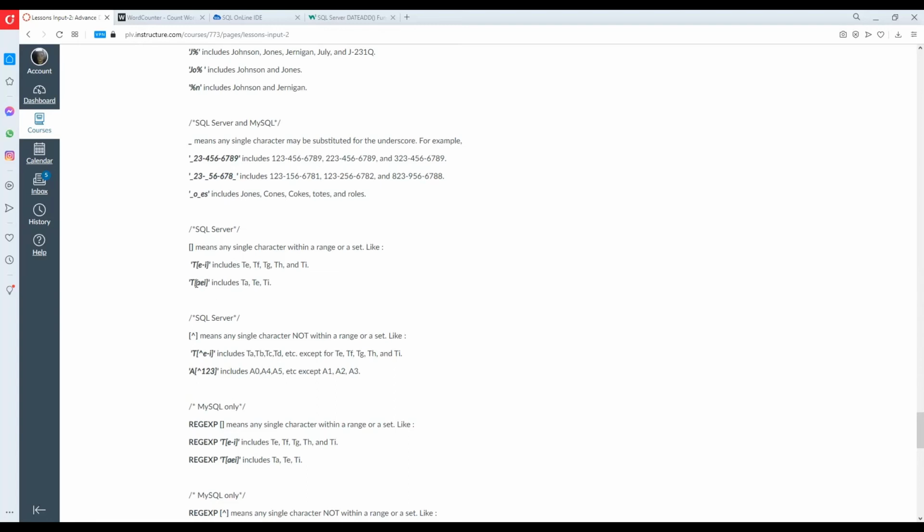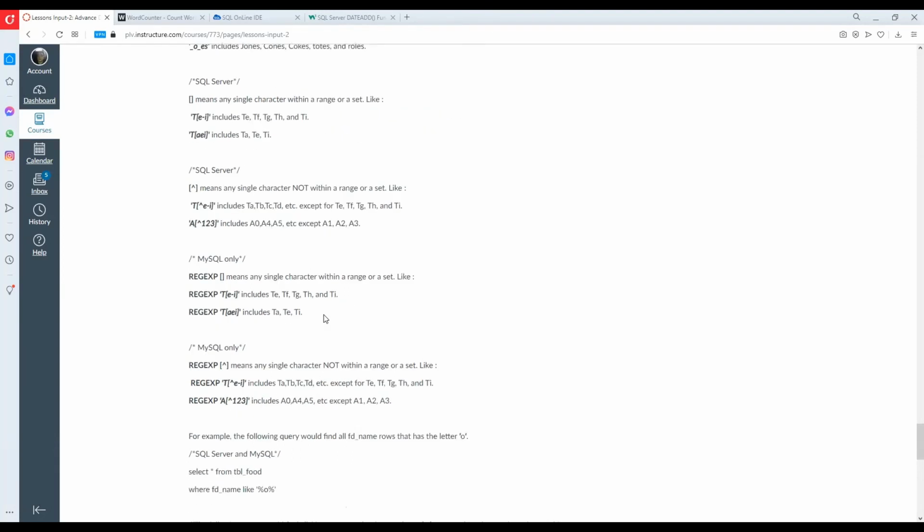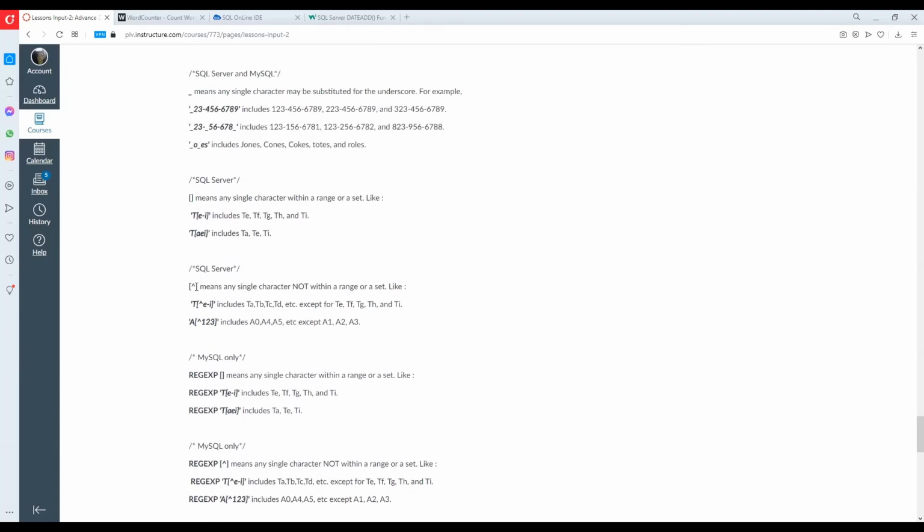How about this one? We have T, A, E, I. So this is a set. It means it could either be TA, TE, or TI. We also have another pattern, which is the caret symbol, which means any single character not within a range or a set.